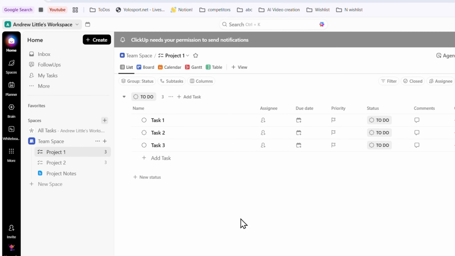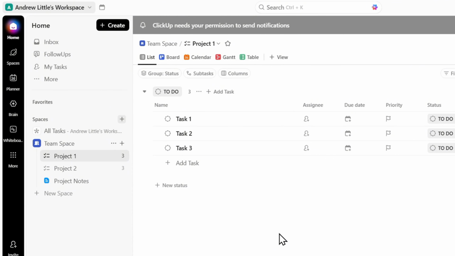And in this video, I'm going to show you how to disable an app from your workspace in ClickUp. So if you're in your workspace and you have certain apps that you want to, let's say, turn off, you don't want to use them anymore, then follow the steps here.